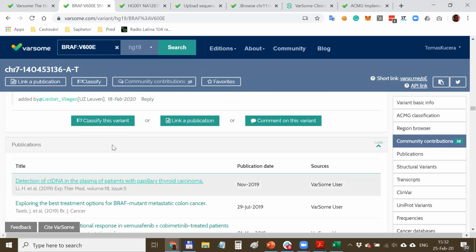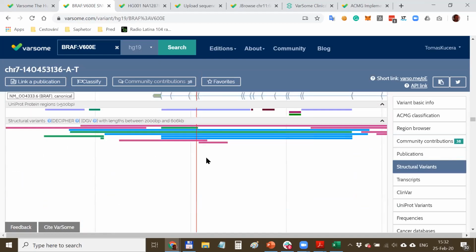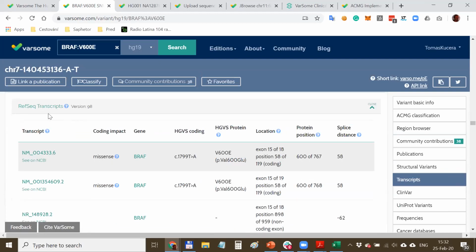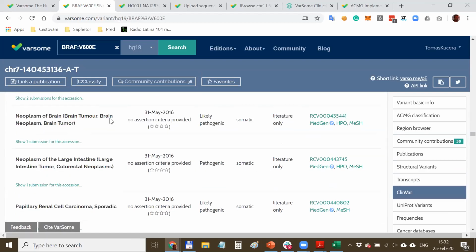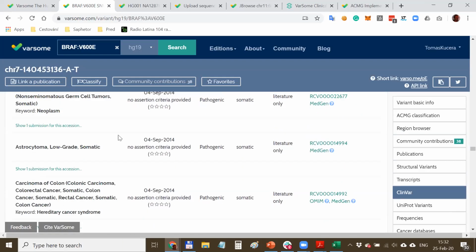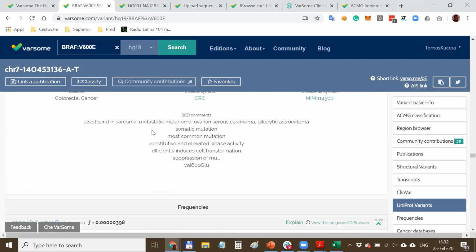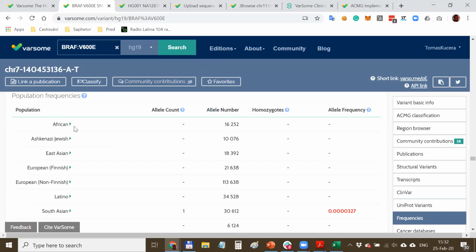Going far down the page here, you can see the list of publications and the structural variant browser with all the transcripts, with all the structural variants coming from ClinVar, ExAC CNVs, DGV, and all the transcripts from RefSeq, Ensembl, and ClinVar entries. This is a particularly well-studied variant in a BRAF gene. There are quite a few entries in ClinVar, UniProt variants, and population frequencies broken down by ethnicity and gender.